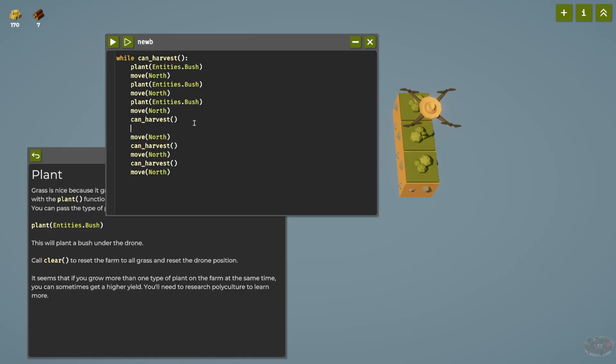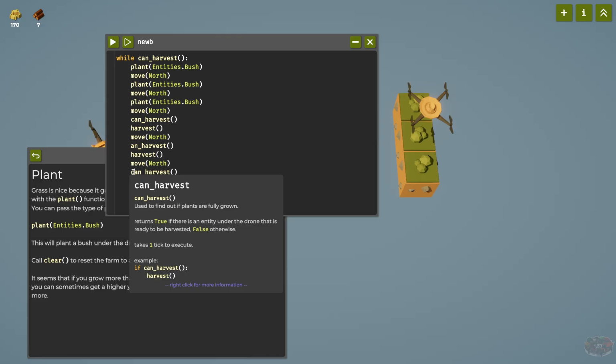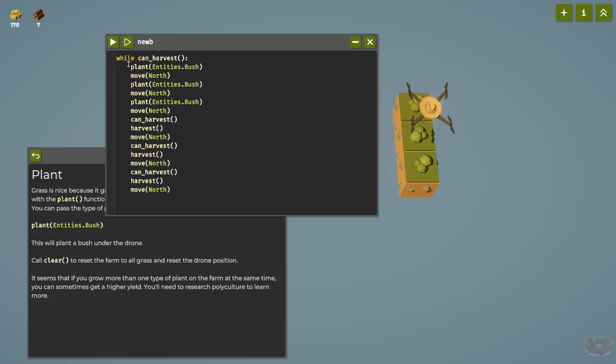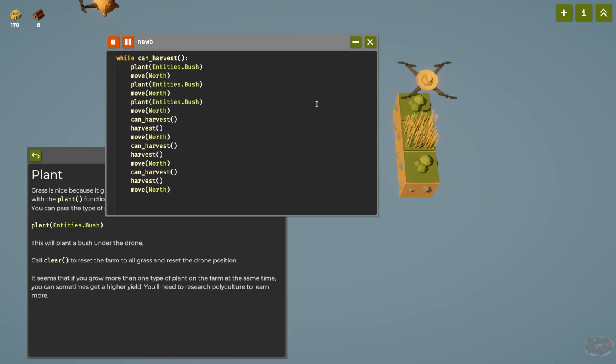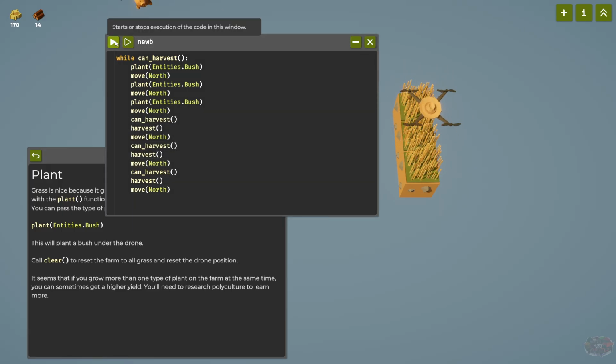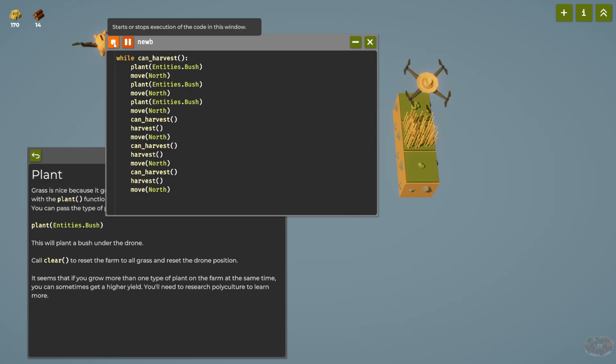Oops, can harvest. Harvest. It's not new things to me, but it's like one of those, I need to remember everything, you know? Can harvest. Beautiful. This is actually how programming should be. You know what I mean? This is how it should be.